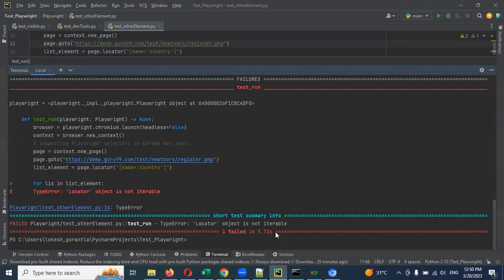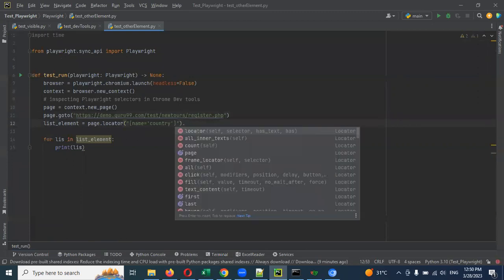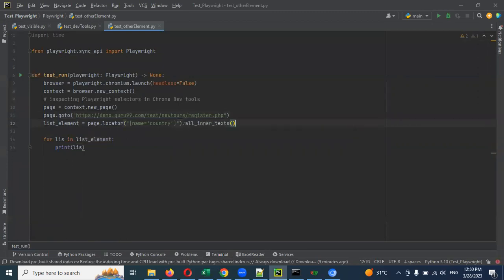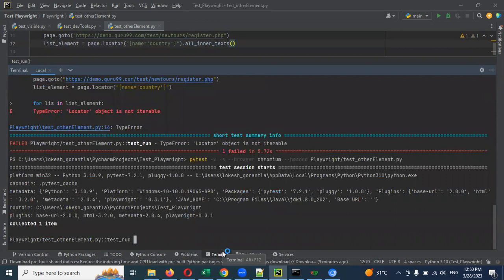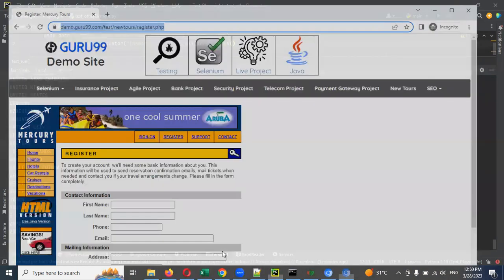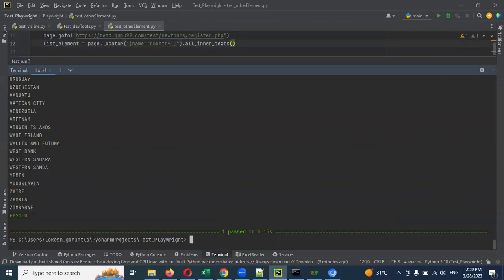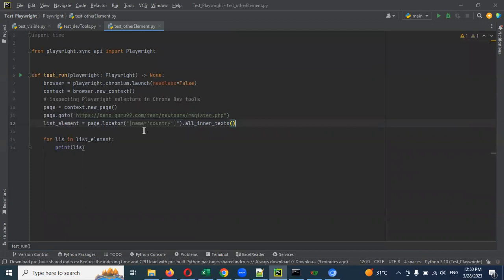Now, okay, it provided the single element. Sorry, we need all inner text. See now, all the values are printed because it is printed for all the inner text. Whatever things are presented inside that, it provided all of them.